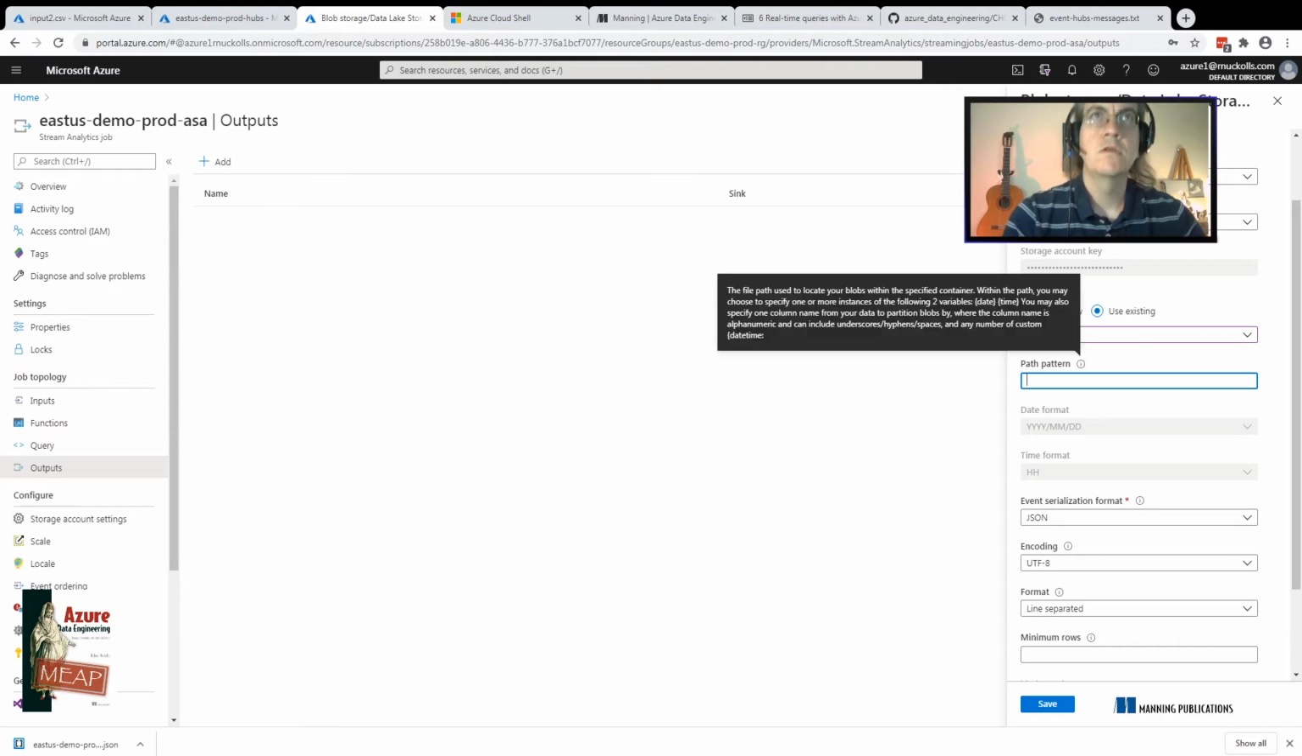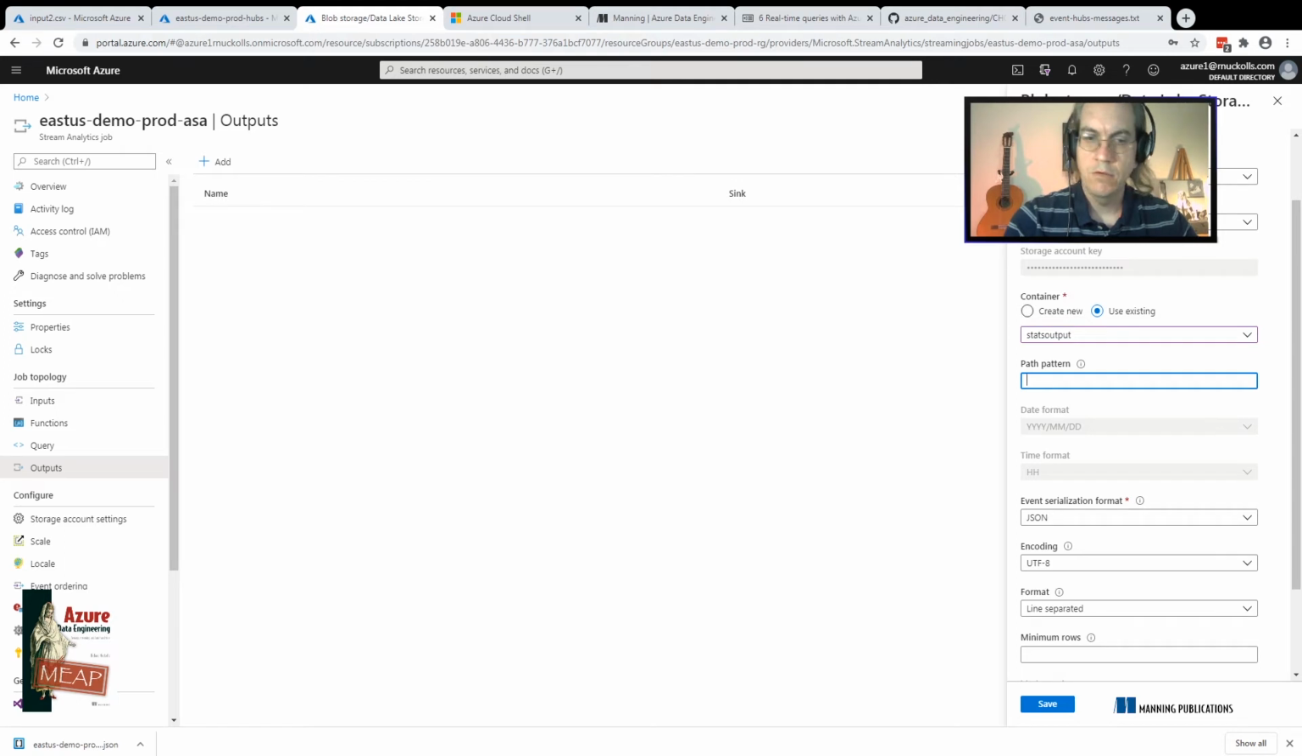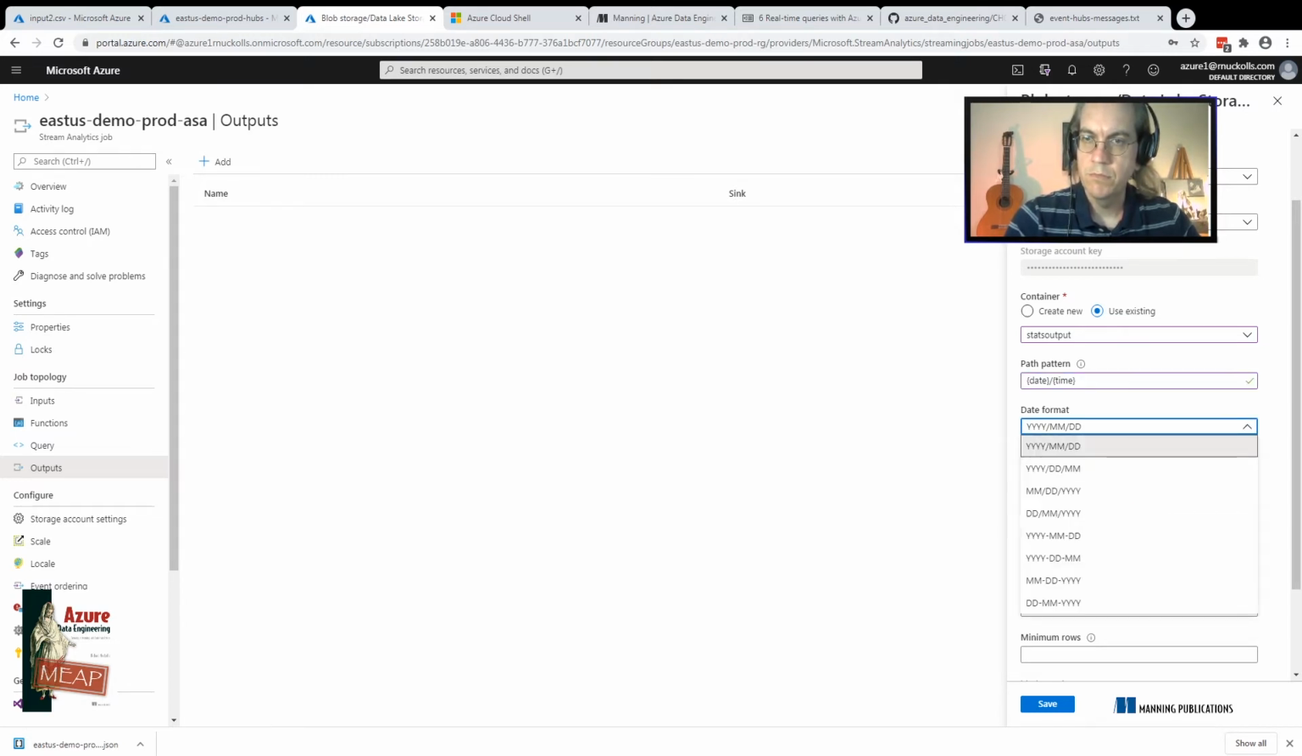So I went over earlier about path patterns. Here is a place where it actually makes sense to use the paths. So let's put in our date and time patterns here. You do have a limited set of ways you can configure the path output here, with slashes or with dashes.